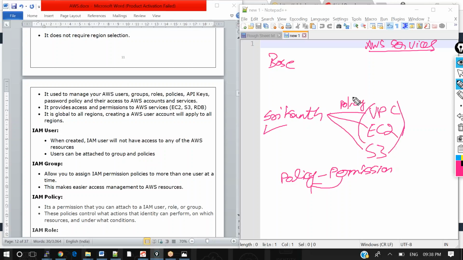Now I'm going to log in with those users, and let's see how I can log in with the created IAM users.